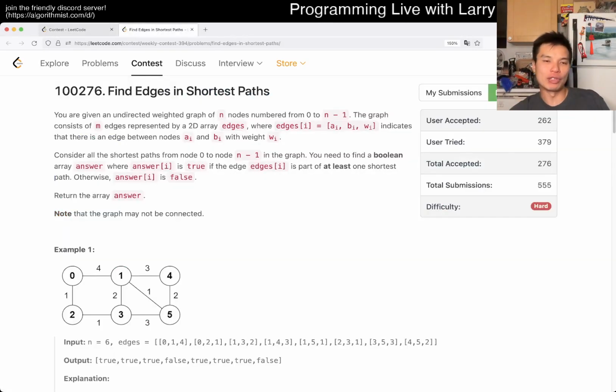This is me going with Q4 of the weekly contest 394. Find edges in shortest paths.